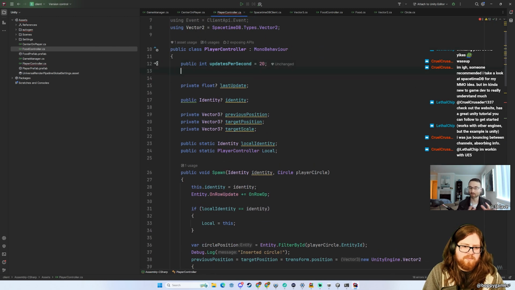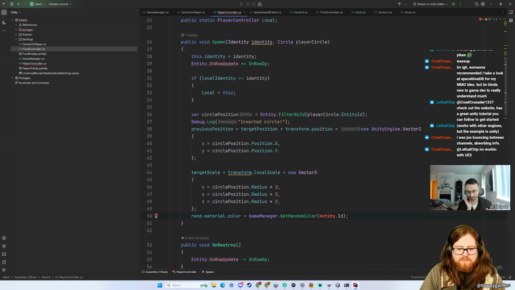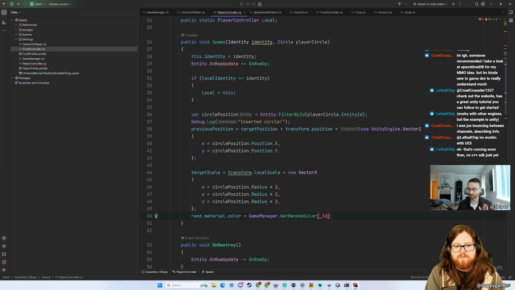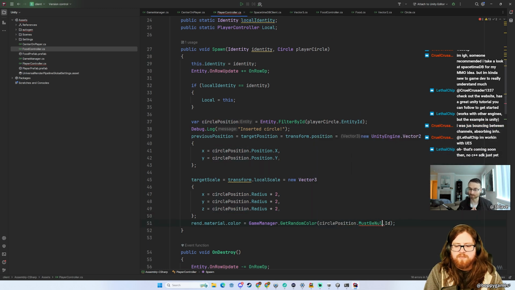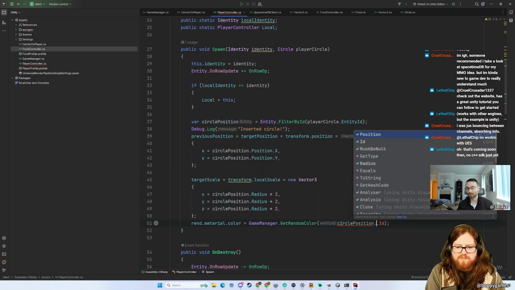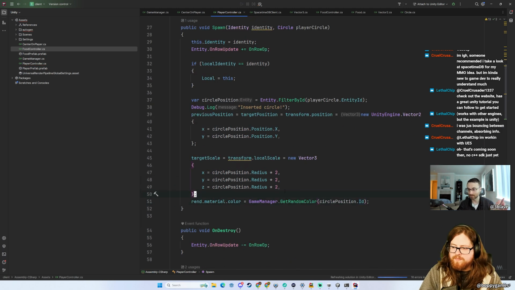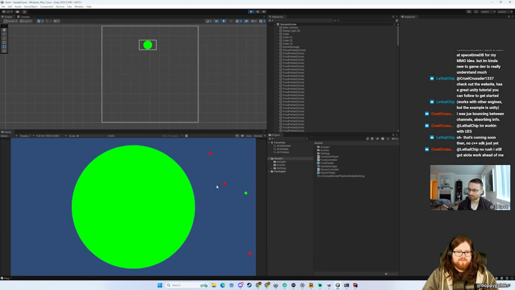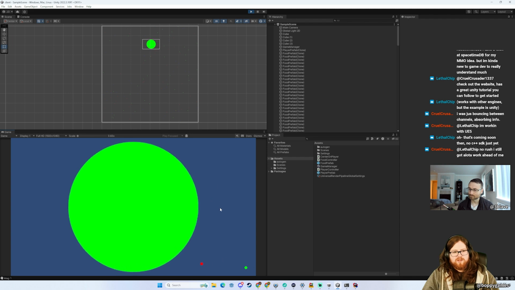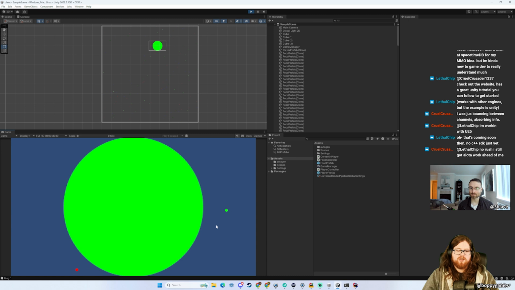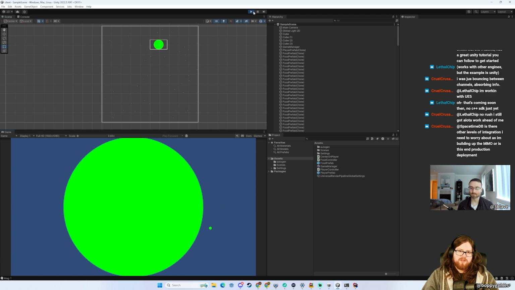Now we're going to go inside of the player controller and basically do the same changes that we did inside of the food controller. Then, to generate a random color for the player, we'll just pass in the entity ID of the player circle to generate the color. Okay. We've added this functionality now, and it's deterministic as well. So my character is always green. Excellent.